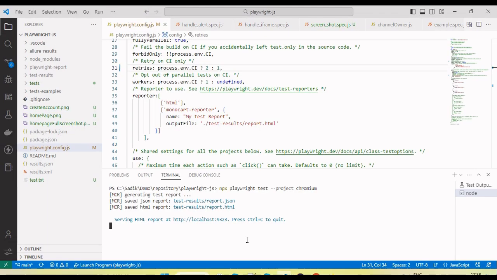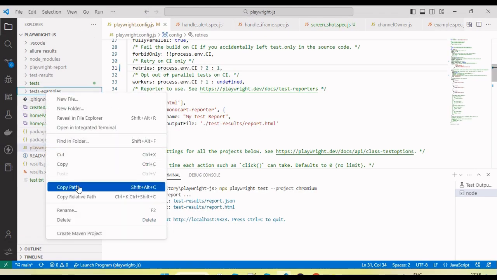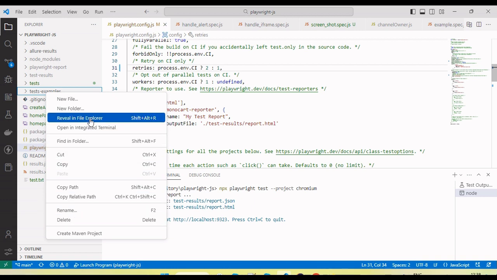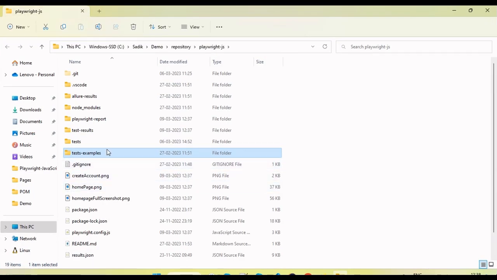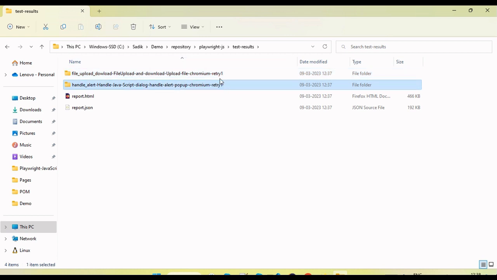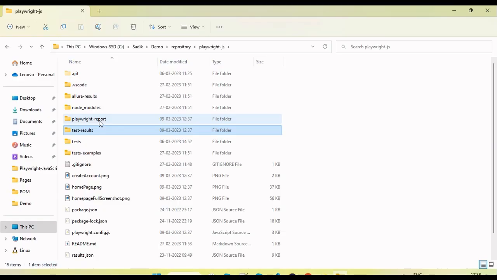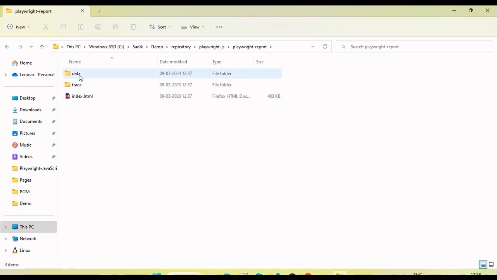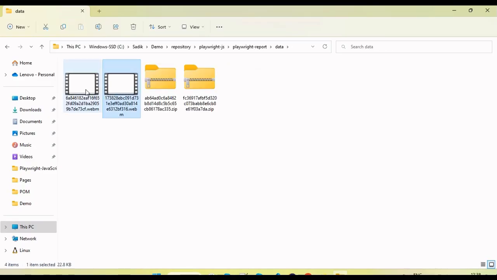If I go into the folder here, reveal in file, if I open the result, you will see only two videos are recorded. For the two tests the videos are recorded here, and this is the retry one. You can see here. If I go into the Playwright report, here you can see also only two videos are recorded.